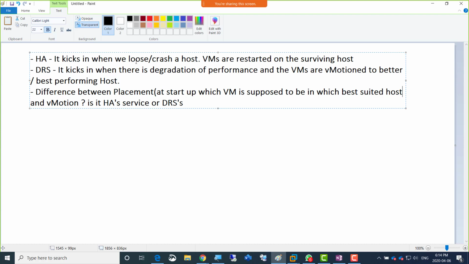And vMotion, yeah, you know already about vMotion, that if there's a degradation of performance, it's just going to move it to the best performing host. So placement is used when the VM is shut down. vMotion is used when it is started, when it is powered on, when it is working. Placement at startup decides which VM is supposed to be on which host.